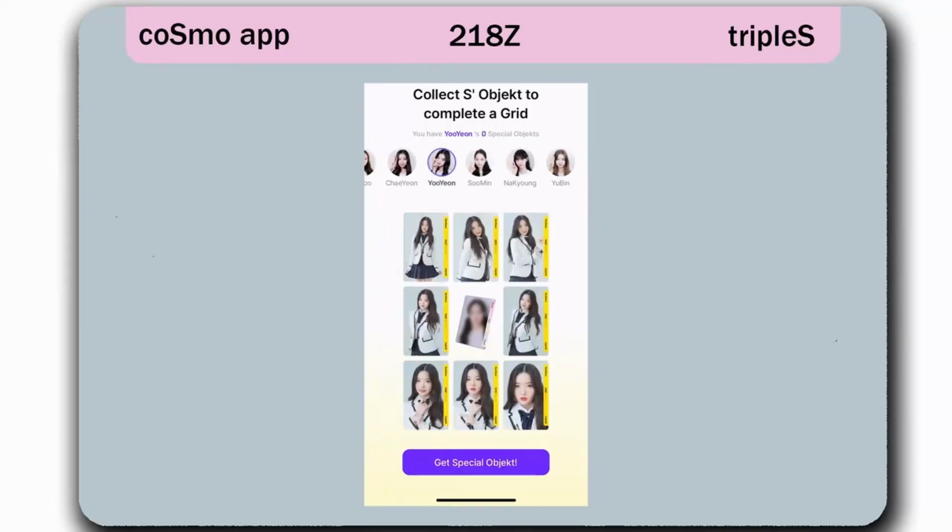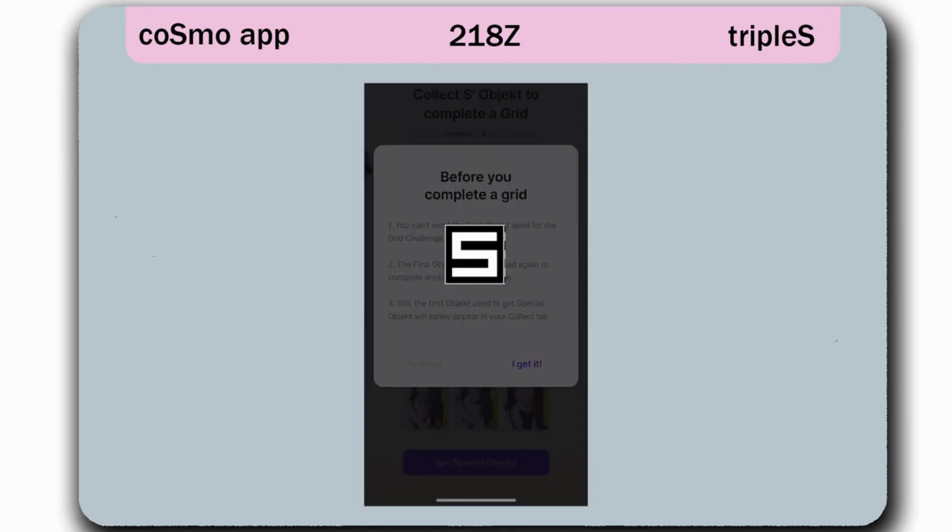So far, we have 101 to 120. And these objects are griddable, which means if you collect all of the grid, for example, 1 to 8, you can complete the grid and acquire a special object.